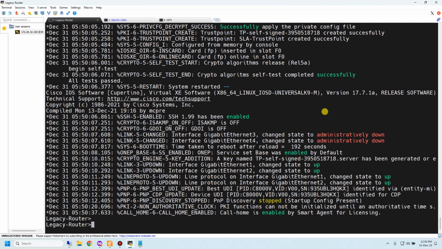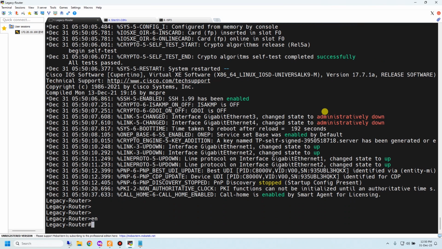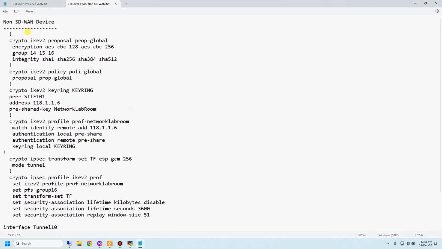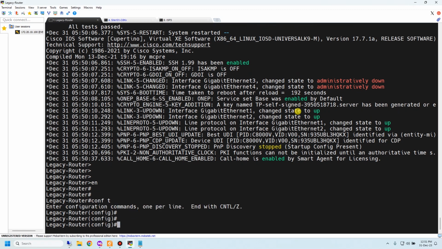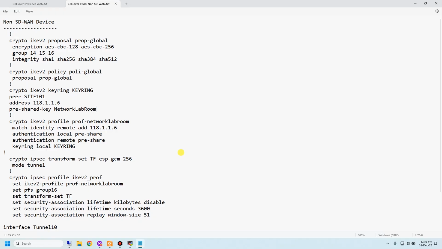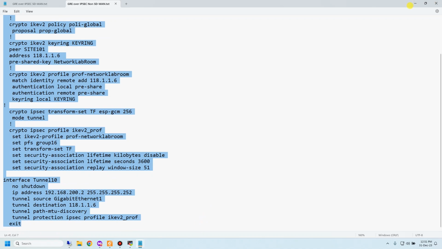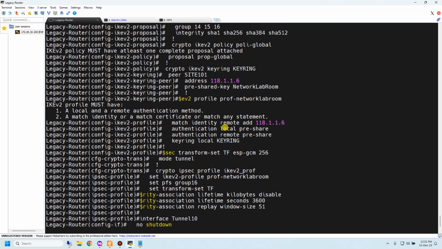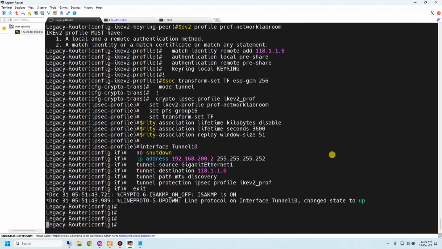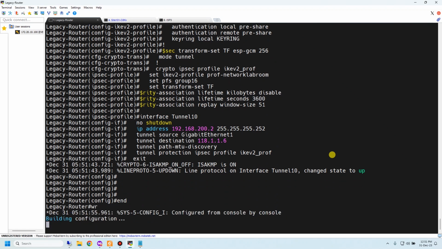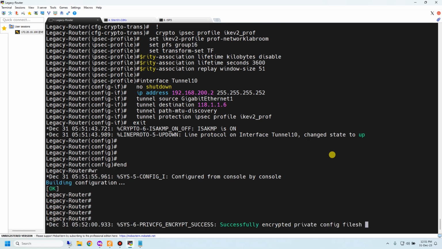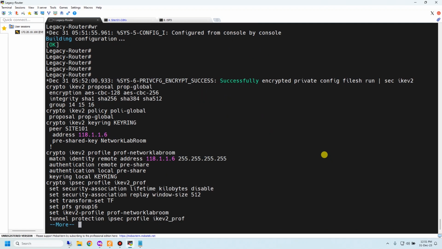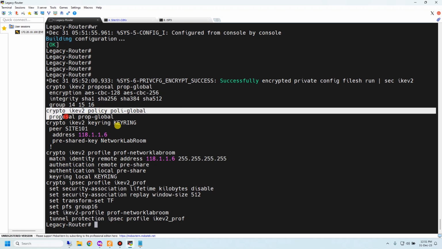Okay, my router has come up already, so I will copy the IPsec configuration back to the legacy router. Okay, everything fine, right? Okay, and write. So then IKE session, key version 2. Okay, encryption, keyring.